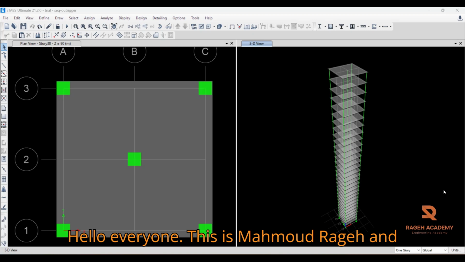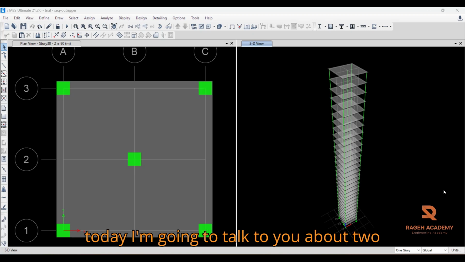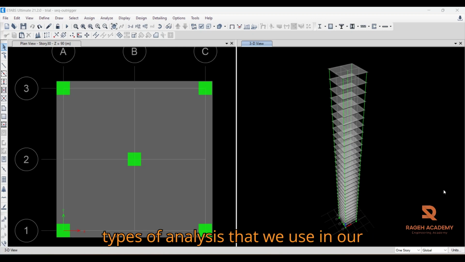Hello everyone, this is Mahmoud Ragih and today I'm going to talk to you about two types of analysis that we use in our structure design. The first type is conventional analysis and the second type is construction sequence analysis. We will talk about the differences between them and how we can use each of them.